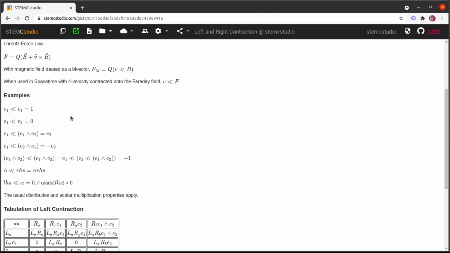Now obviously we have our multivector now, and so it contains scalars, it contains vectors, and it contains bivectors. So we're going to need to consider how this new operator, this contraction operator, works between different grades, different types of elements in our algebra.